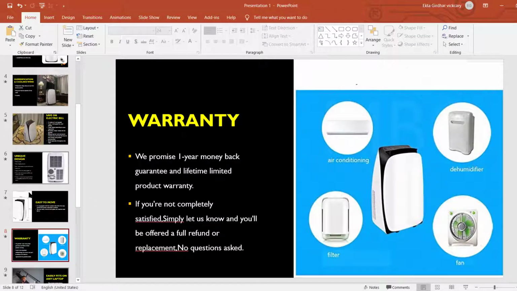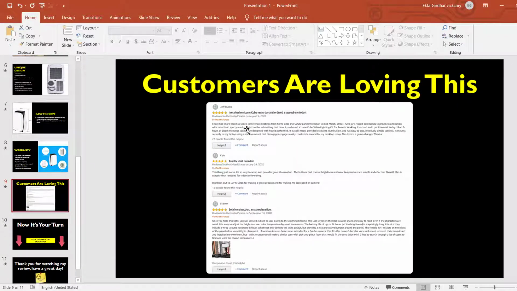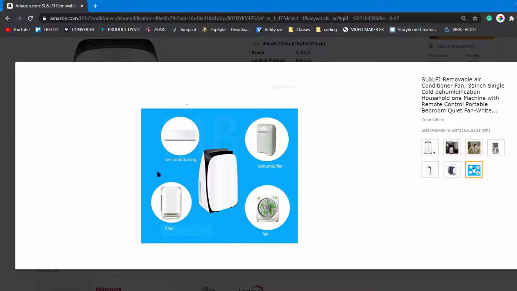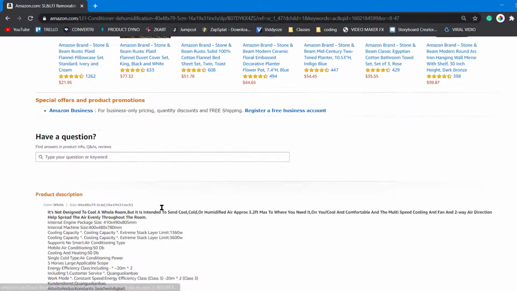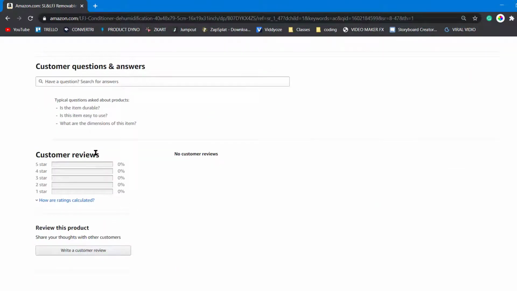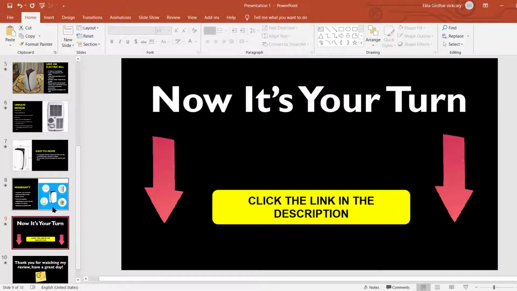So now we're done with all the images and text. Let's just delete this extra feature right here. Now all we need to do is add a screenshot of the 5-star reviews for this product. You can find all these reviews right down here. You can see there's no review for this product. So all we need to do is delete this slide and we're done with the video.